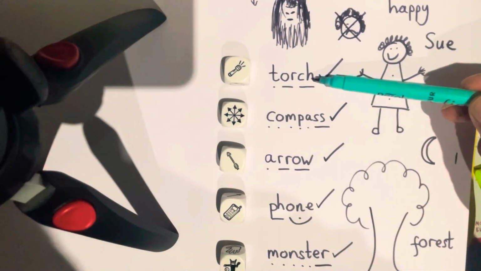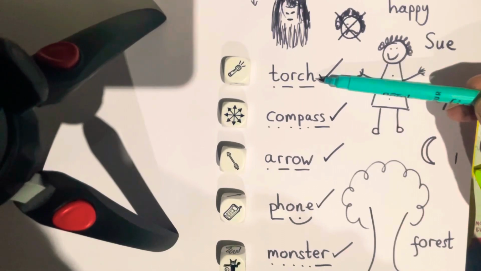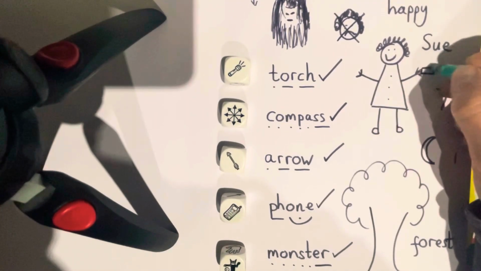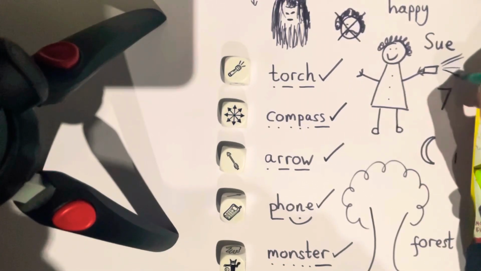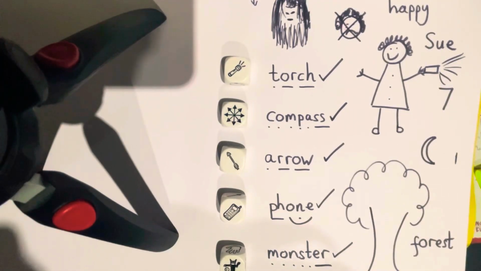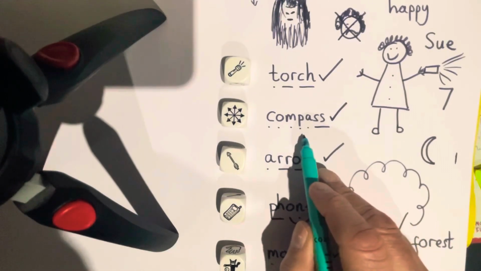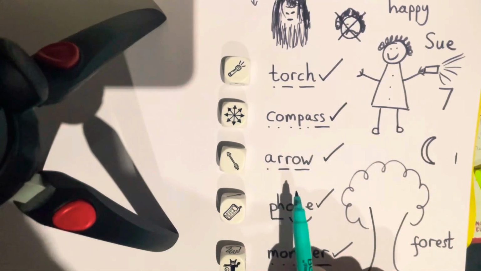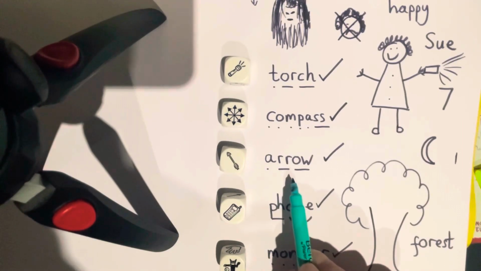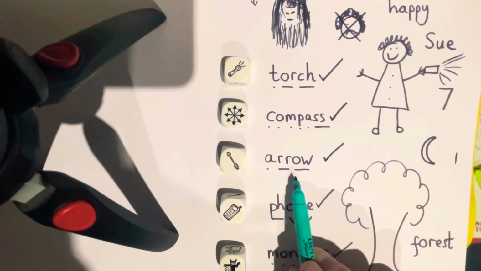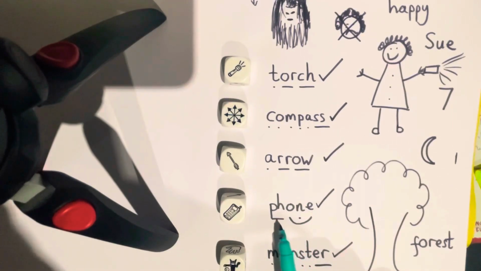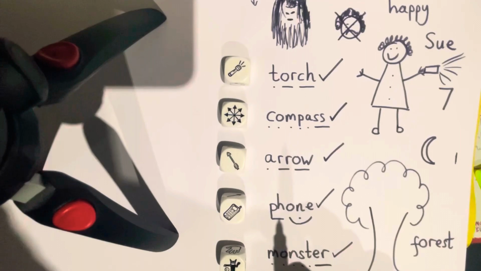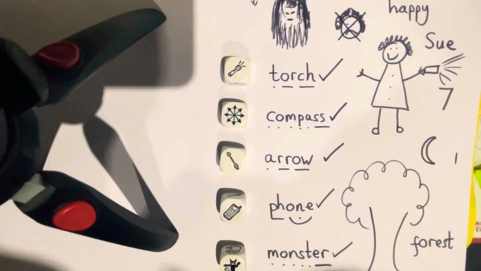We used the torch. Sue had a torch. Let's draw a torch in her hand. There's Sue's torch, shining nice and brightly there. We used the compass that Sue used to get home, but she dropped it. We used the arrow. Mum and Dad had a bow and arrow to frighten off the monster. We used phone, because Sue had the old lady phone Mum and Dad for her.